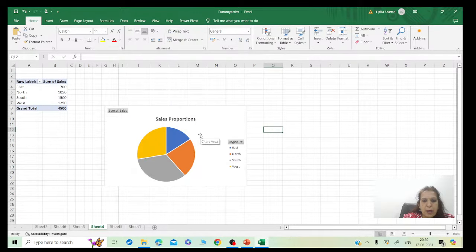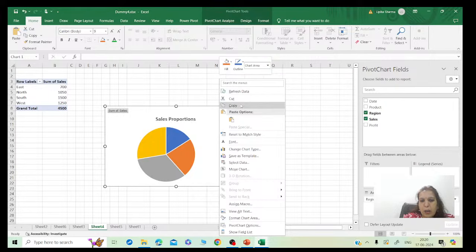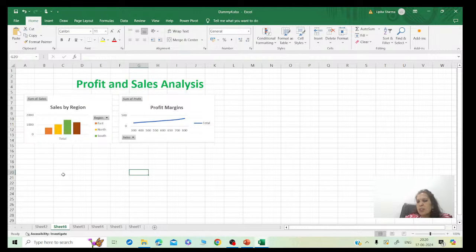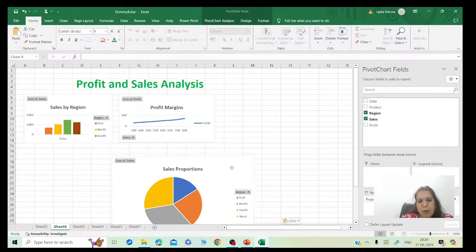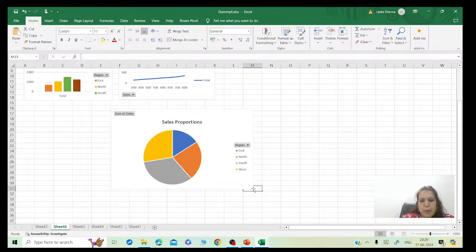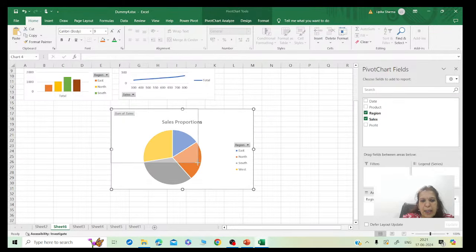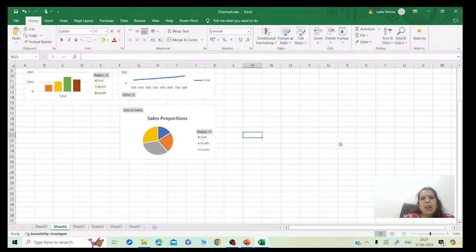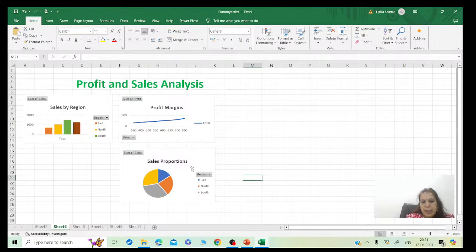Now I'll go to the next sheet. Again, I'm going to go here. You can copy, go to my sheet number 6 again. Now see, if I paste it just below it, it will not look good. Why? Because I want to make it alternate. So it's up to you how you want to present your data. I want to keep it diagonal. That's why I'm doing it like this. Okay. So please make sure that whatever you are doing, think about how you want to present the data. So see, now I have sales proportion, profit margin, sales by region.